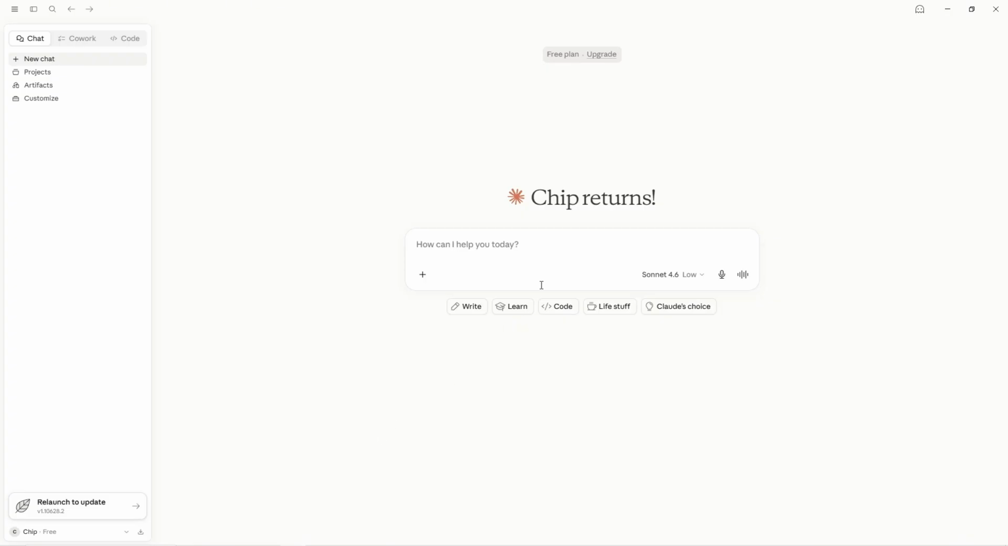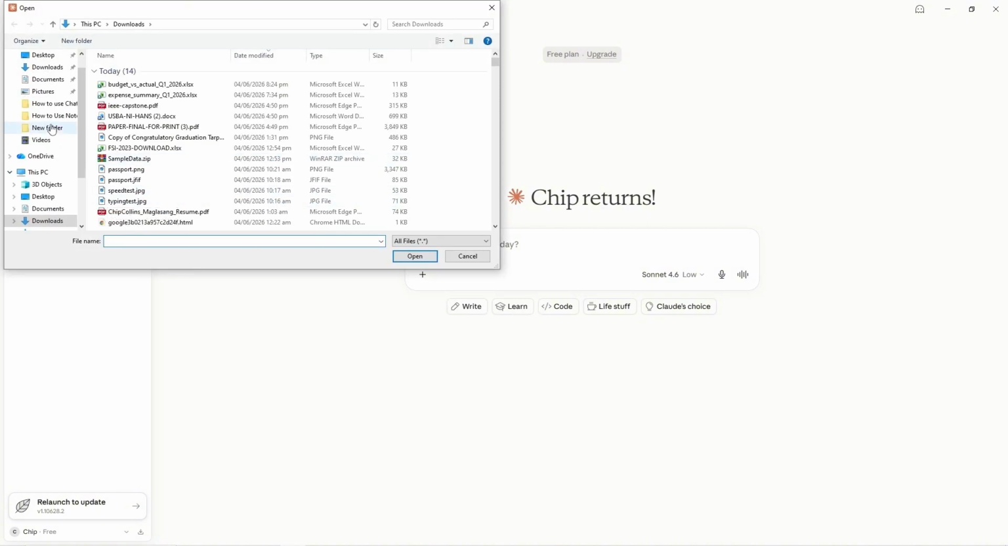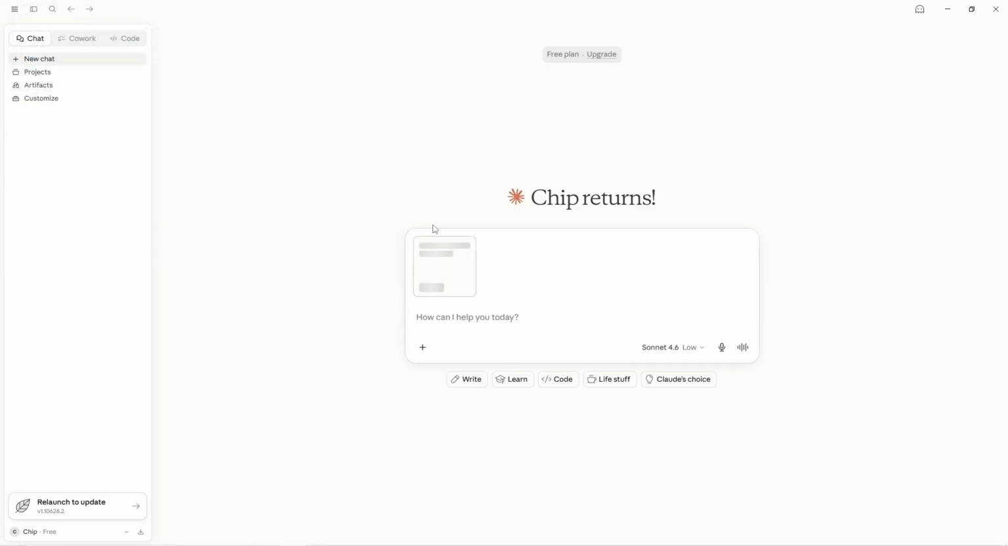So first, open Claude in your browser and make sure Artifact is enabled. This will allow Claude to build the report visually on the screen. Now, I'll upload my messy sample finance spreadsheet. You click plus, add files or photos, and locate your file. After uploading the file, I'll start with the first prompt.